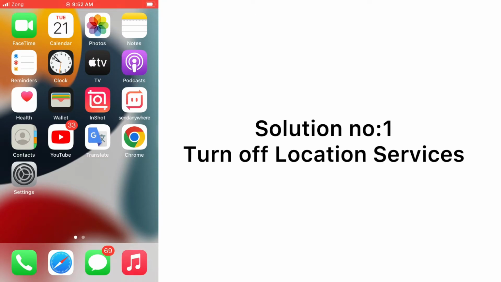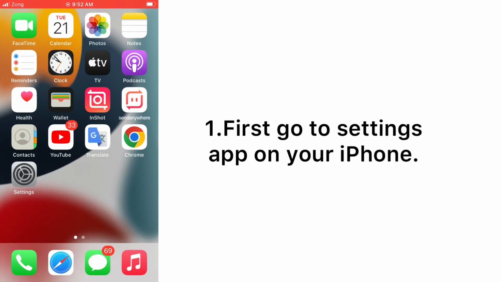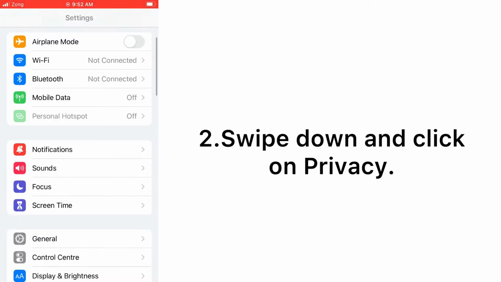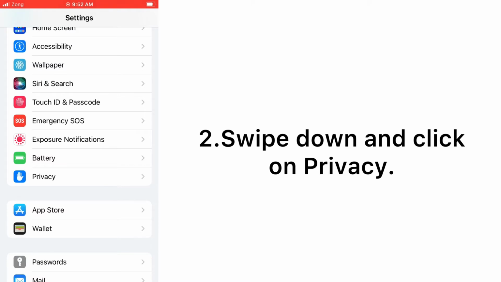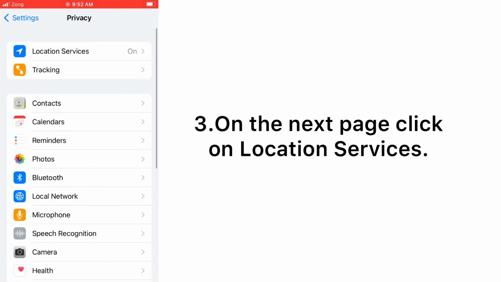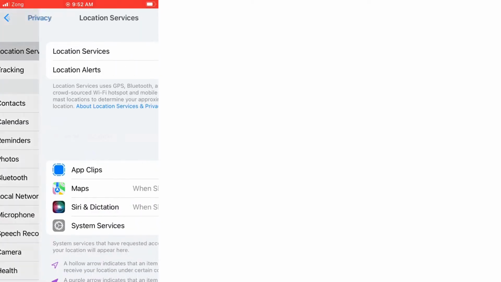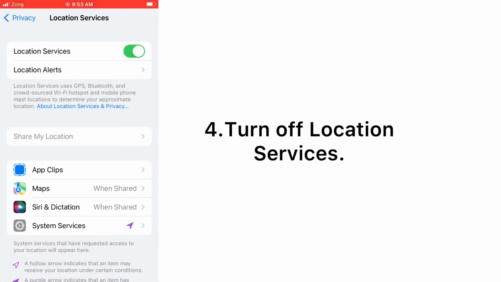Solution number 1, turn off location services. First go to settings app on your iPhone. Swipe down and click on privacy. On the next page, click on location services. Turn off location services.